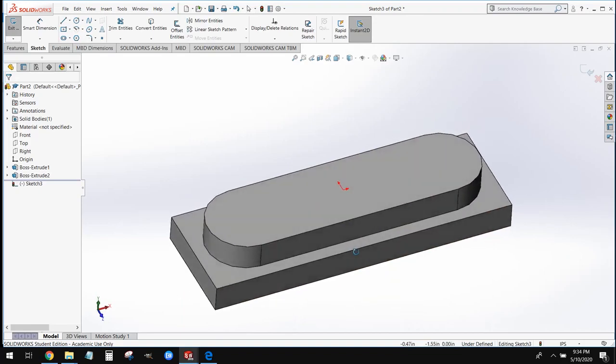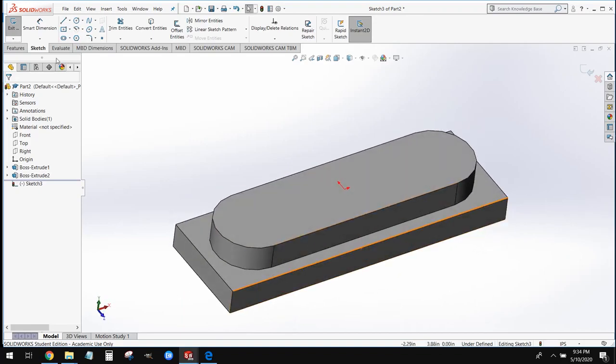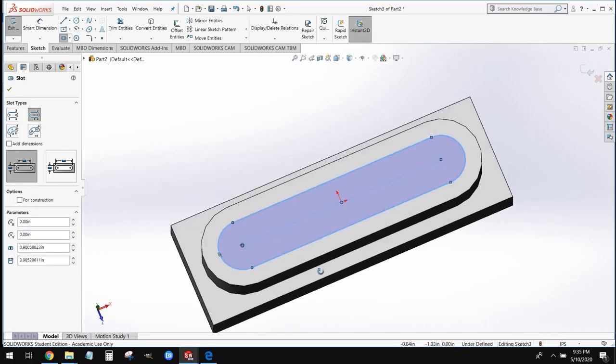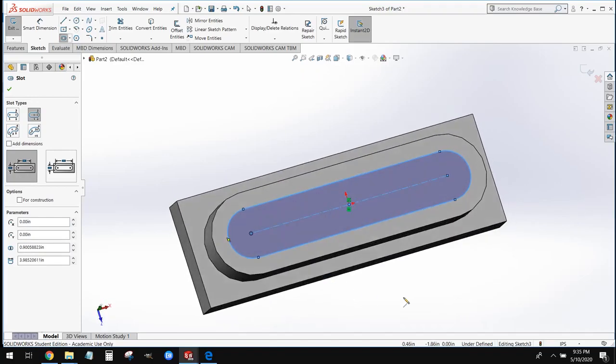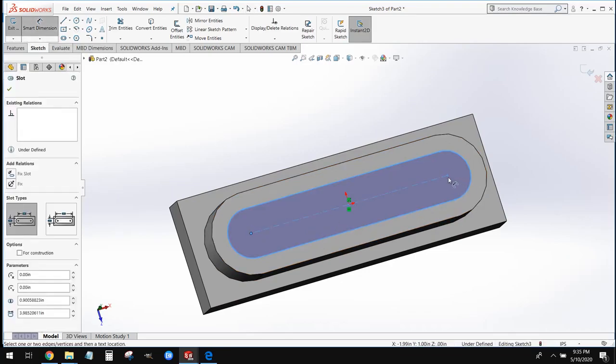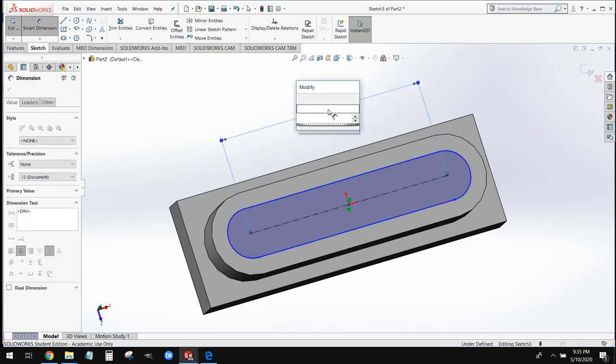We're going to create a slot in this as well, very similar to how we just created that outside profile. We're going to come up here, grab our slot tool, and grab that same tool, the center point straight slot. We're going to start right at the origin, come out to the side, and create a slot about that big. We're going to smart dimension this with a center to center of 4 inches.